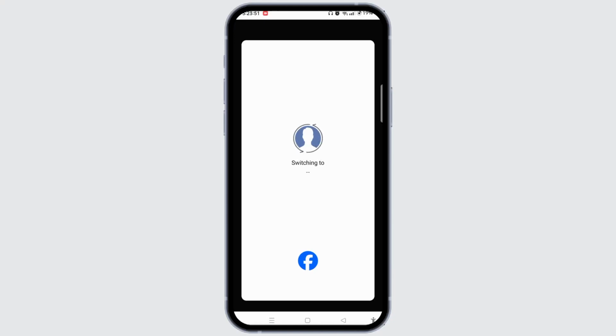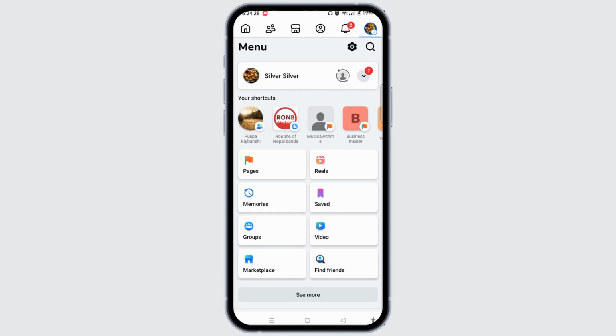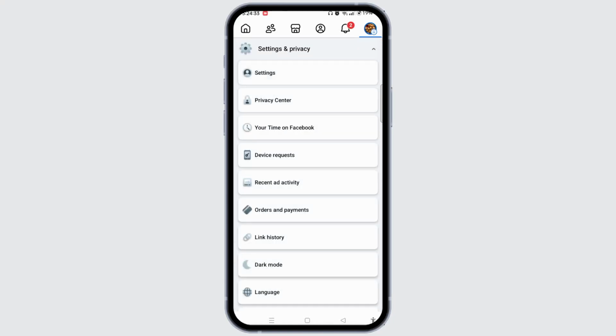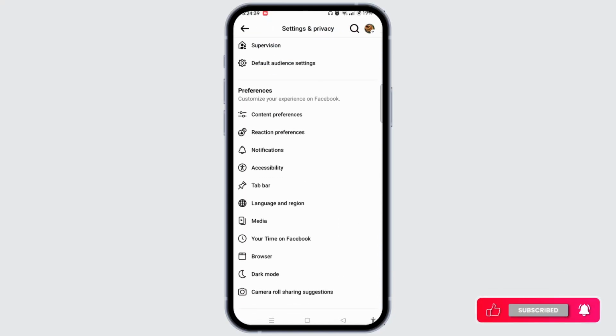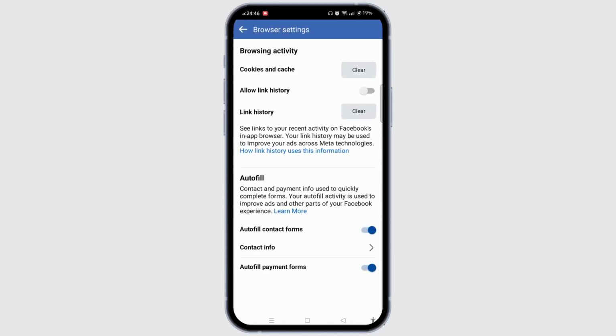After a while, tap on the three-line icon at the top right corner of the screen. Scroll down, tap Settings and Privacy, and select Settings. Now once you get access to the Settings and Privacy page, scroll down and locate the Preferences section. Under that, select Browser. Then at the top, you will find cookies and cache under Browsing Activity. So with one tap, you can easily clear cache and cookies on Facebook.